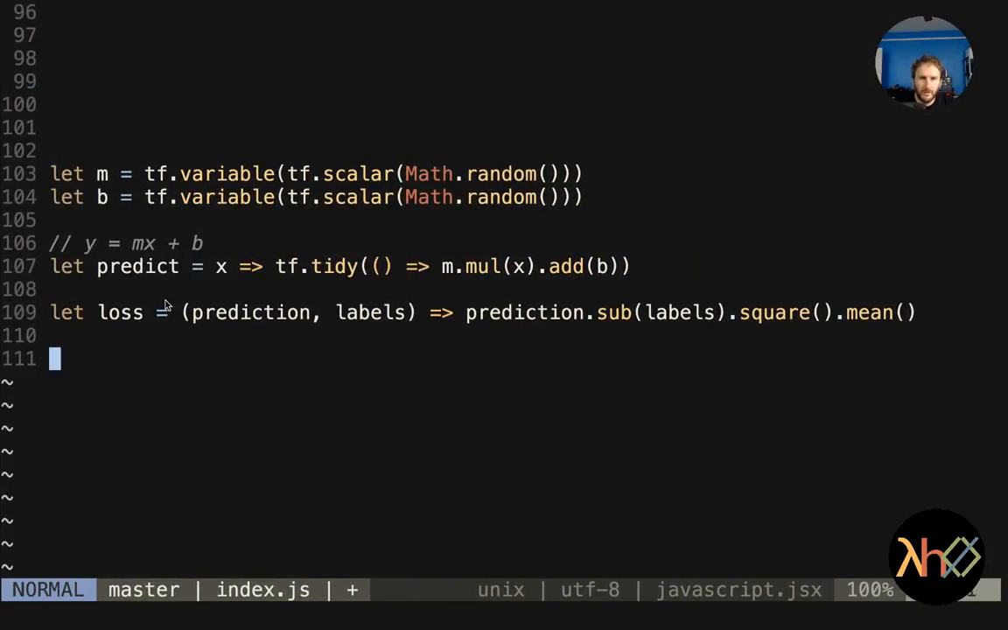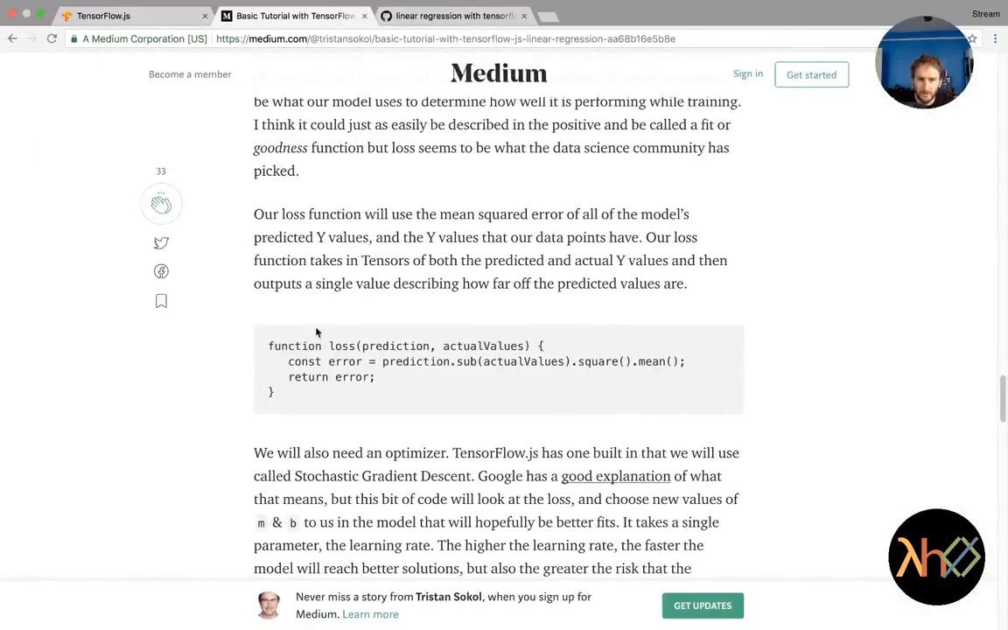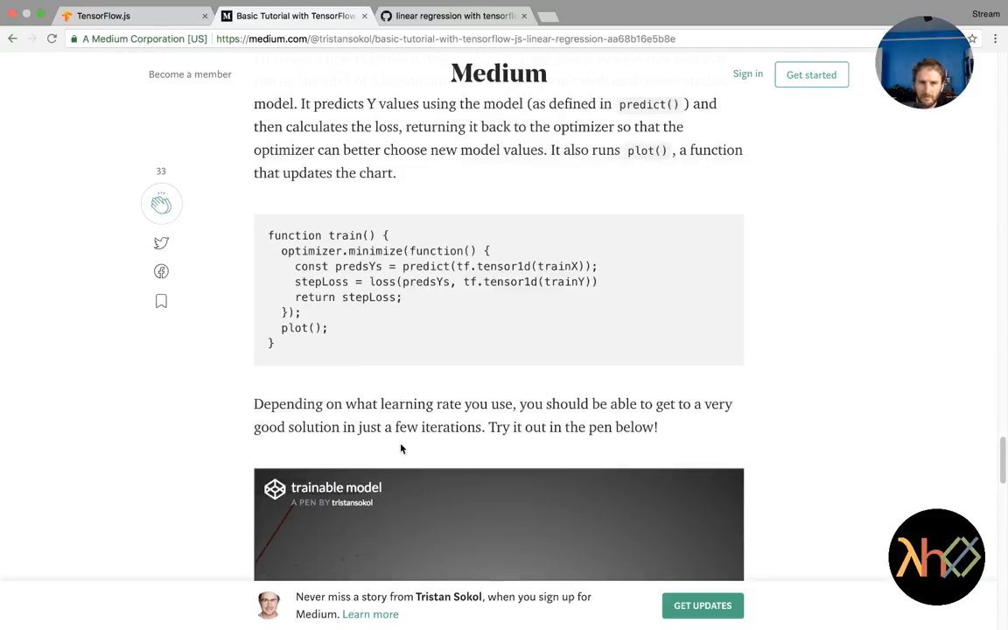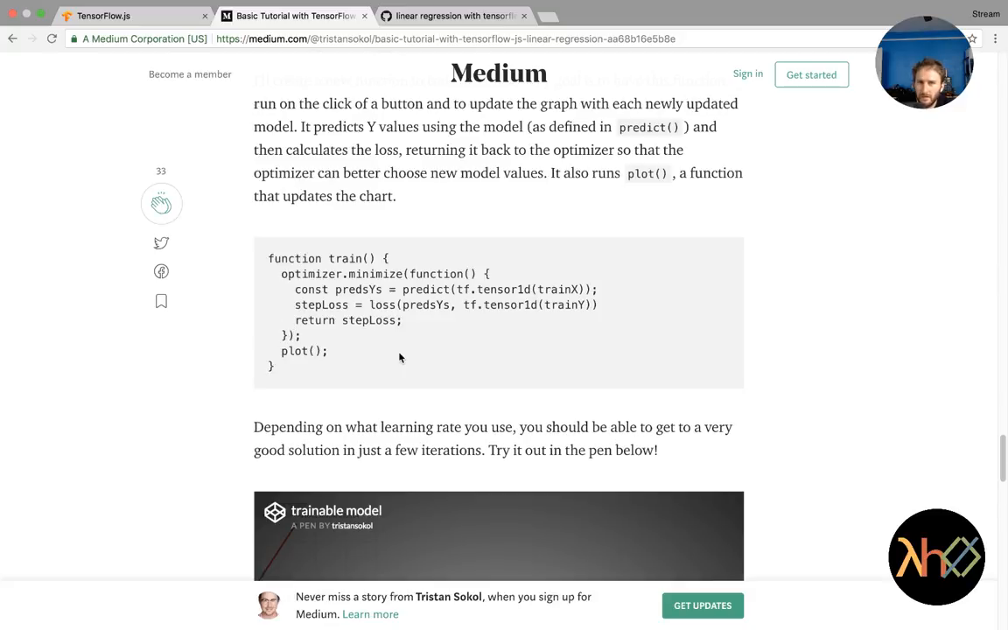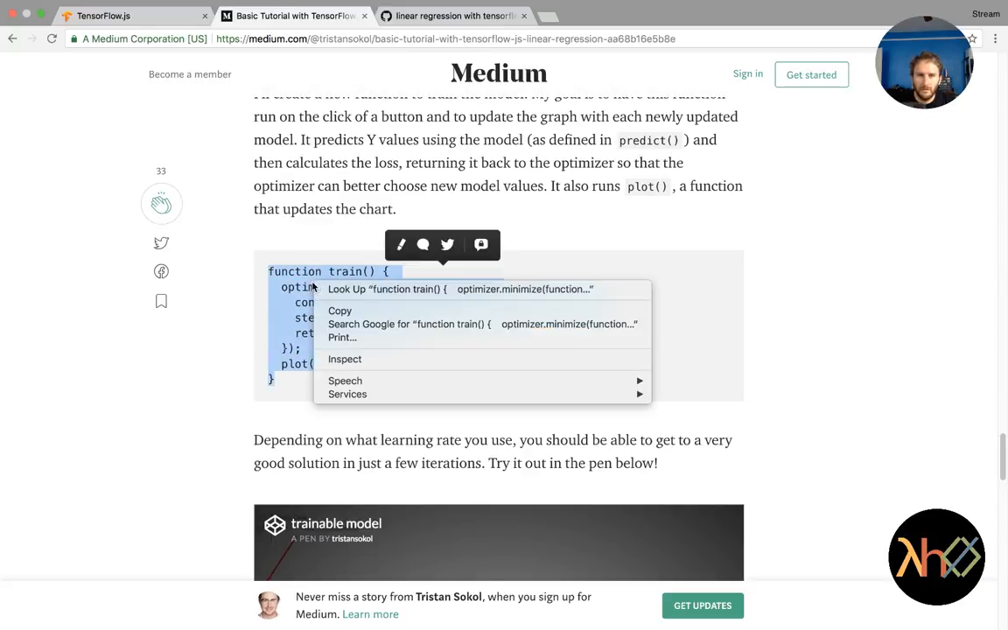Okay, so we've got our predict and we've got our loss function. So now we need to optimize these two functions, which is our train function. He's got some stuff where he writes to the DOM after he trains each time, which I'm not really interested in. I just want it to train and then I want the completed model. So we're going to have to mess with this a little bit.